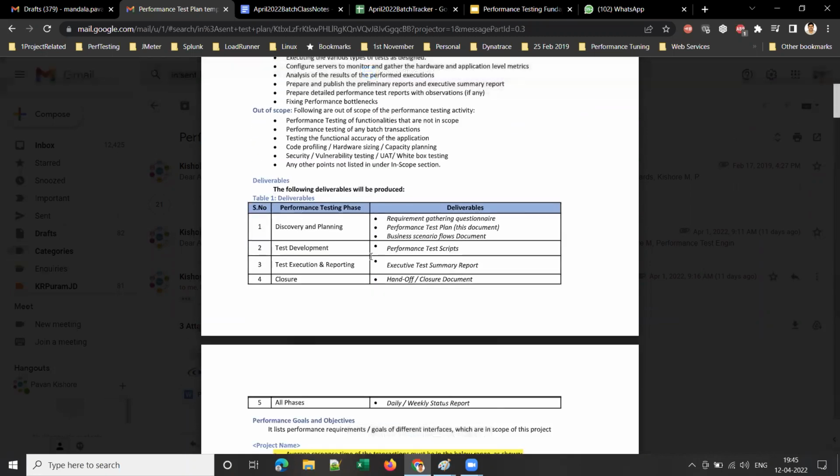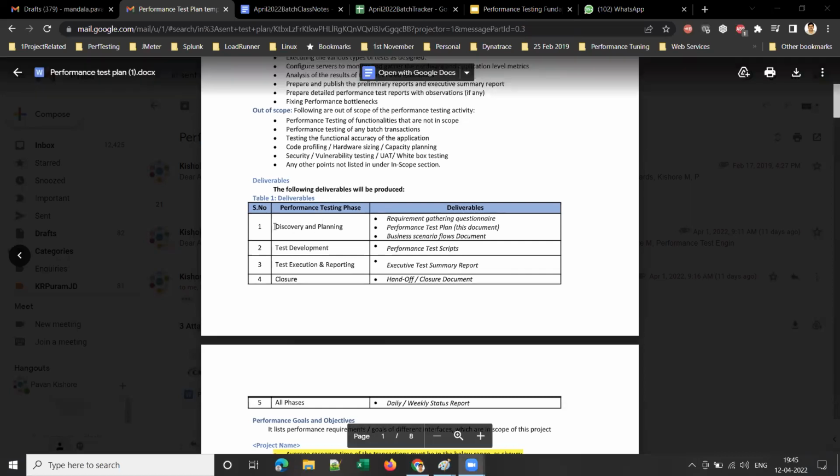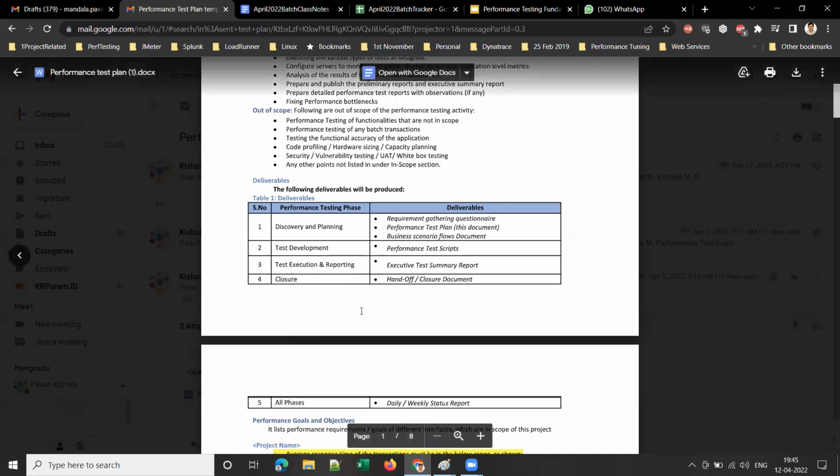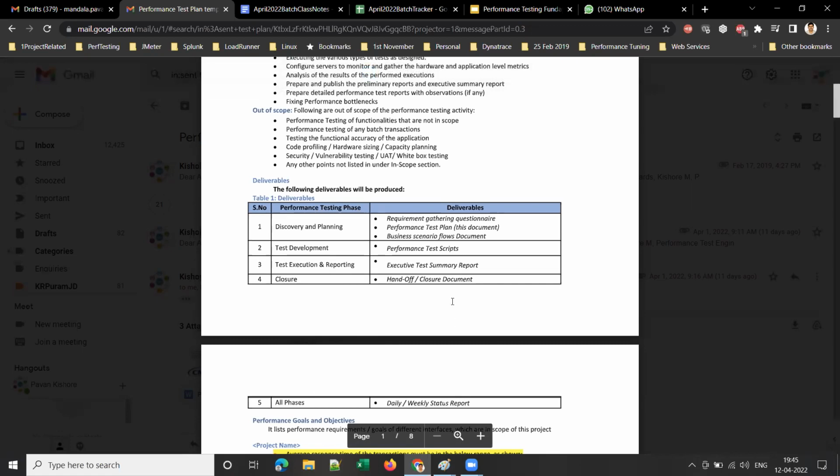And what are the deliverables of each phase? So we have different performance testing phases: discovery and planning, test development, test execution, reporting, closure, right? And in all phases, we'll be sharing daily and weekly status reports. In the discovery and planning phase, we'll be sharing the requirement gathering questionnaire, the performance test plan, which is nothing but this document, and the business scenario flows document.